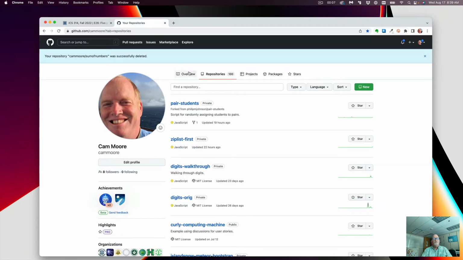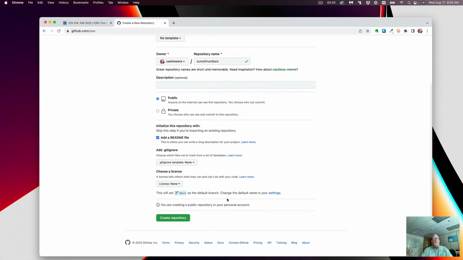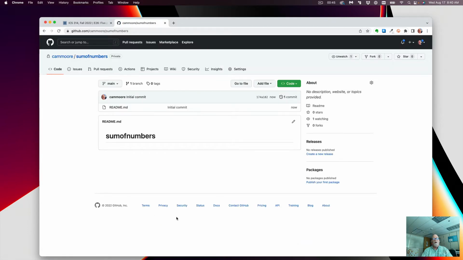So I'll go to my repositories, new, sum of numbers. I'm going to make it private. You can make it public if you want, it doesn't matter. Add a README file. Actually, I'll make it public. No, I'll make it private. And then if you want the TA to have access to it, you need to add them as a collaborator. So we're going to create the repository. I did have my README file.